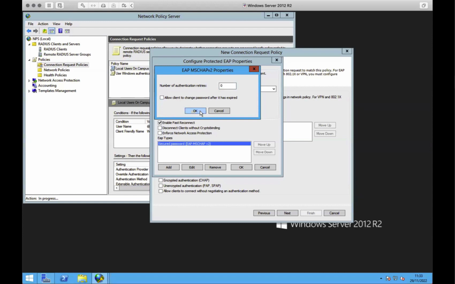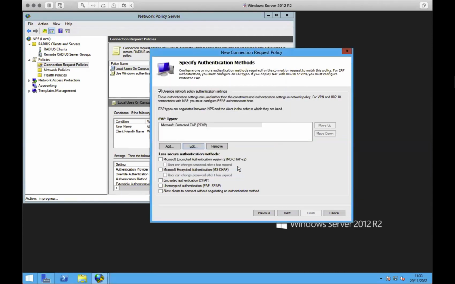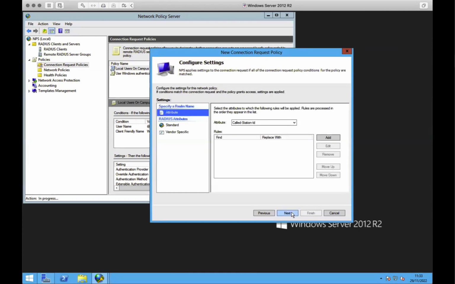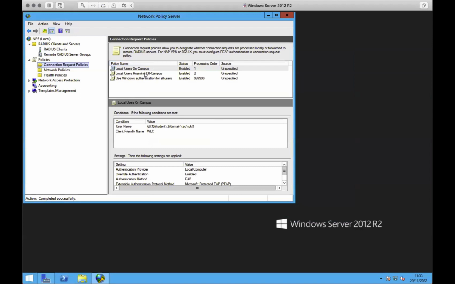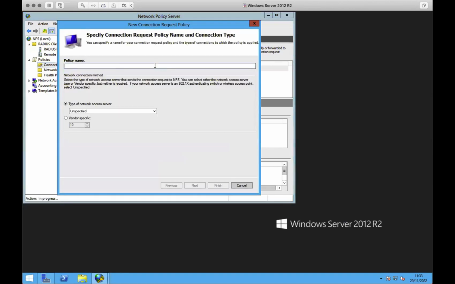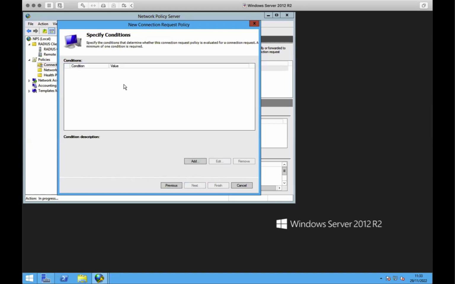We untick the option here. We click on OK. And we click on OK again. We make sure that none of these are set. We click next, and we click finish. So now we have our 2 local user policies set. We now create a third policy for other people who are roaming to your service. So we call them eduroam users on campus. So these are people who are visiting your campus.